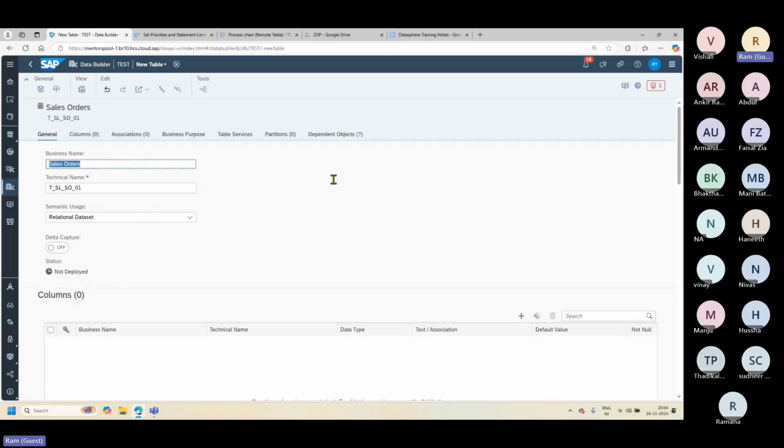Whereas the business name should be very easy to understand, and it is for the business people. It is not for the technical consultant. Don't have some cryptic names here. Don't have some naming convention going on here. I see that in projects, people are making a mistake. In the business name, they are putting things like Z sales order and all. That's not required.